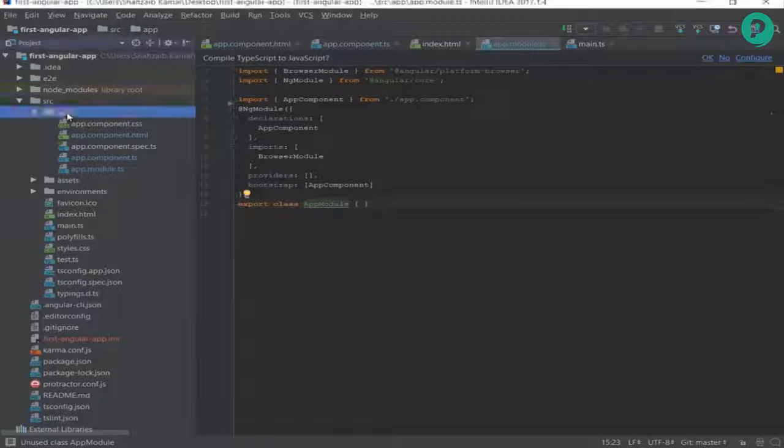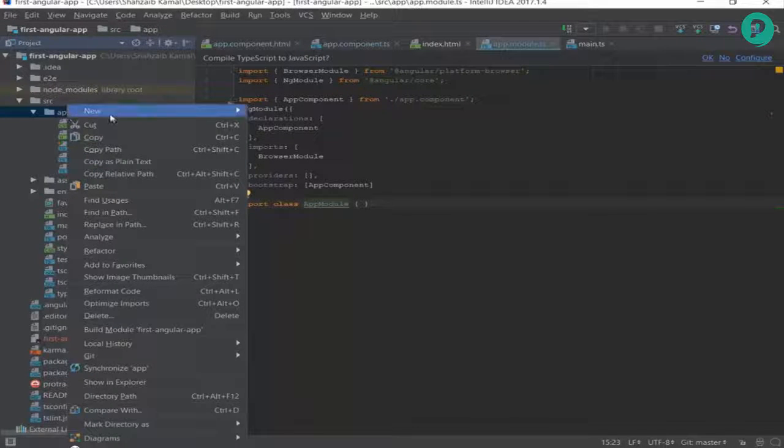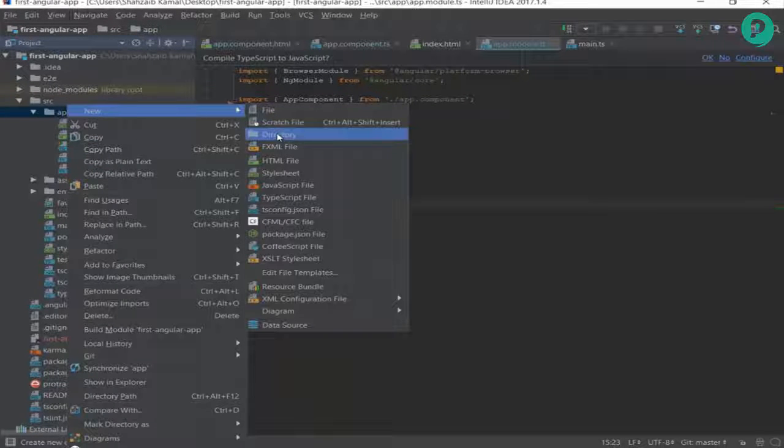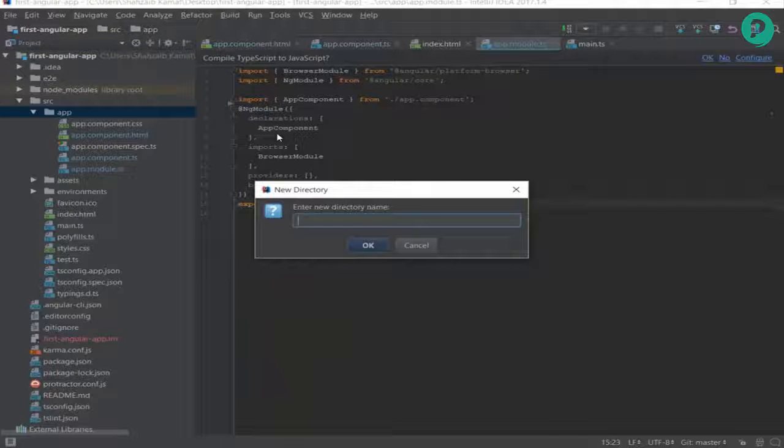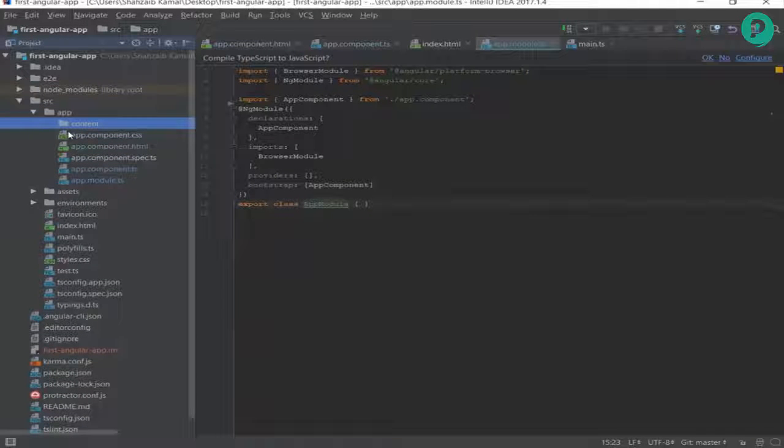I'm going to right click on it, go to New, and create a directory. For now the component name I'm putting is content. I can put any name here. Okay, let's make it. Now you can see that this content is a nested element of the application. This is pretty cool and pretty simple.